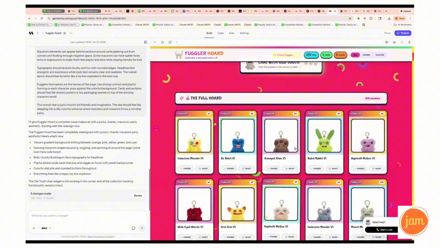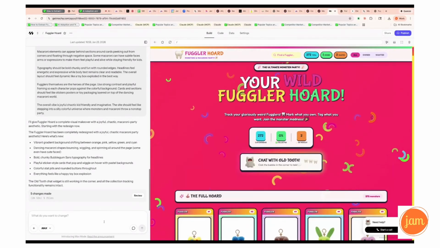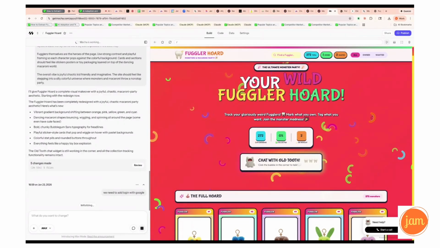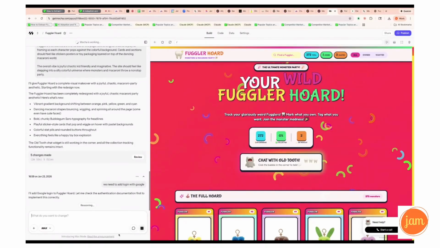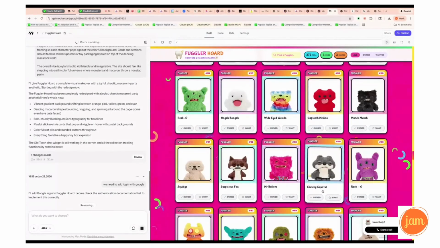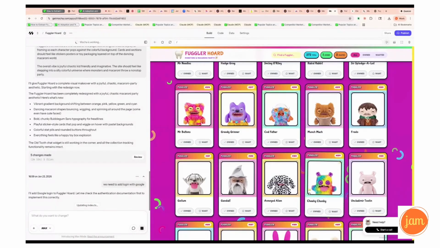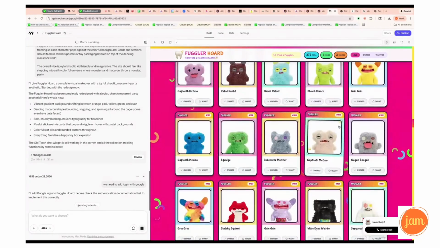Did you add the thing? What were we adding again? Login. All right, we need to add login with Google. It's called OAuth, and then people can make an account. Are people gonna pay for it? Do you want them to pay for it? No. You want it to just be a free website for fuggler lovers? Cool. We might have to get a domain name for this because this is so cool. What's a domain name? A domain name's like the website it lives at, so it'd be like fugglerhorde.com.